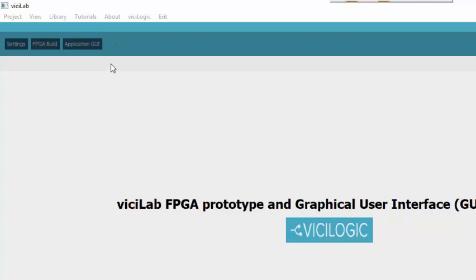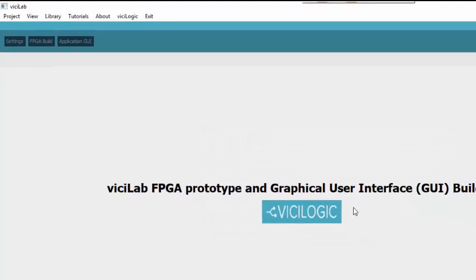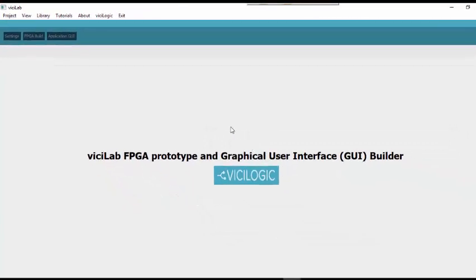This is a set of views or tabs of the behaviour of arithmetic functions within the SCC. It will take a few moments to open and to request your username and password. So enter the password to configure a system on chip on the viciLogic hardware array in the cloud.